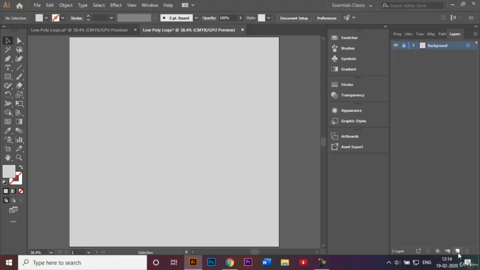We'll go ahead and also create a new layer, and in this Layer 2 panel right here, I'll double click on this and rename it to text.